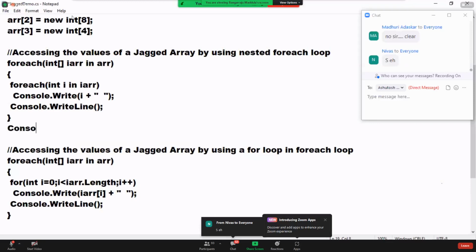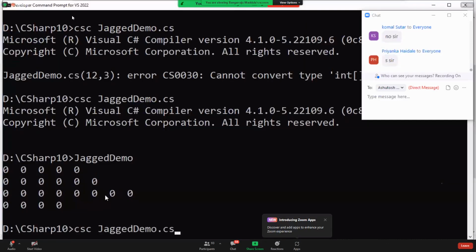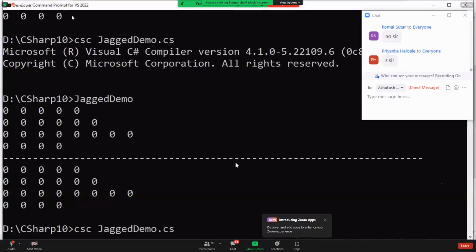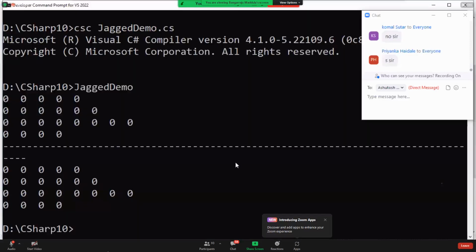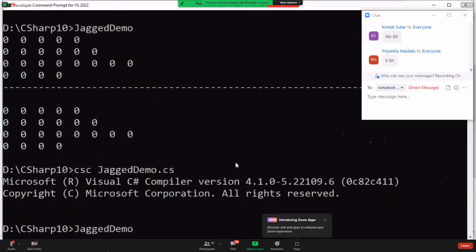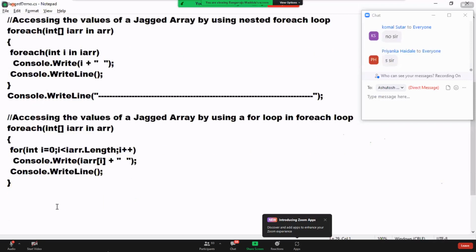To separate the output, I'm just going to use a WriteLine statement, and here I'm just going to print a line, just a separator. Now I got the same output. Okay, another way, I can print the values in another way. Four ways I'll show you.